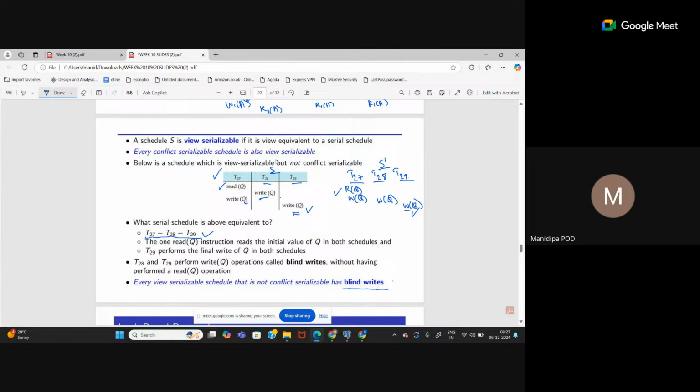Who is performing the last write? That is T29. So it has to be last. T29 will be the last one in your serial schedule. Then only T28 is left. Arranging the serial schedule is not a big deal. The big thing is that you have to check for the blind writes and you have to check that all three conditions are met. But if you directly see that there are no blind writes, then you can directly say that it is not view serializable.